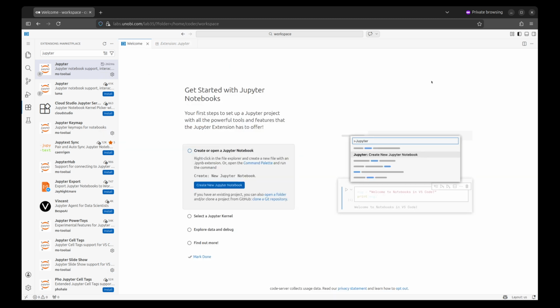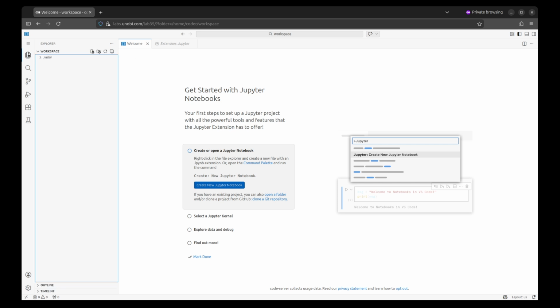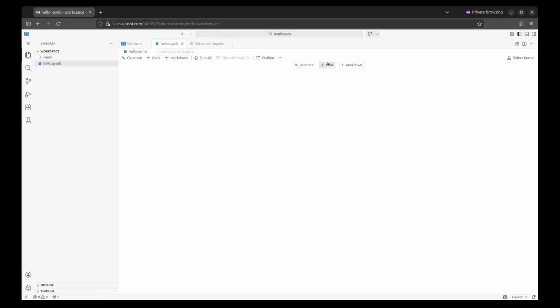Again, the speed of your computer and internet connection is going to change how fast that installs. Now that this is done, we're going to go back over to the Explorer, and we're going to create our first notebook. We're going to name this hello.ipynb. That stands for Interactive Python Notebook. Now that this is open, we have a couple options here. The first thing we're going to do is select our kernel.